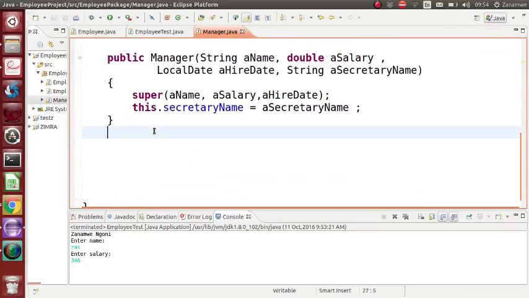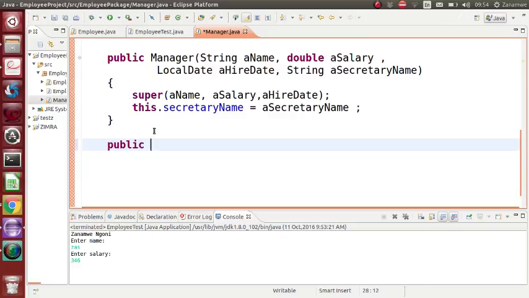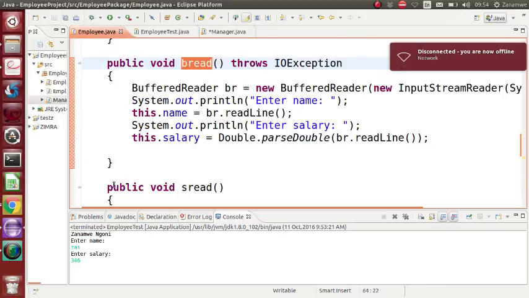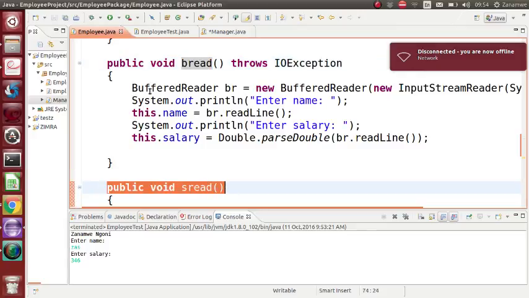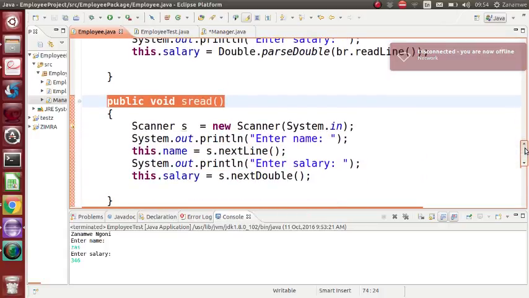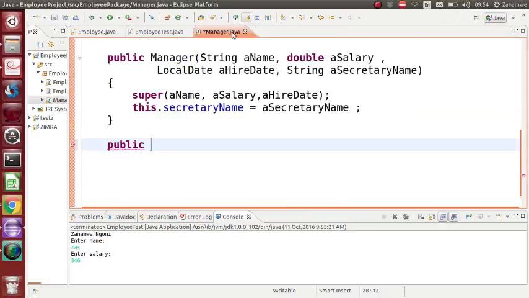And then we define a method, public. But when we are overriding, we need to make sure that we define it in exactly the same way it is defined in the header. It's supposed to be exactly the same, right? Like that. So we then just paste it there, the header only.